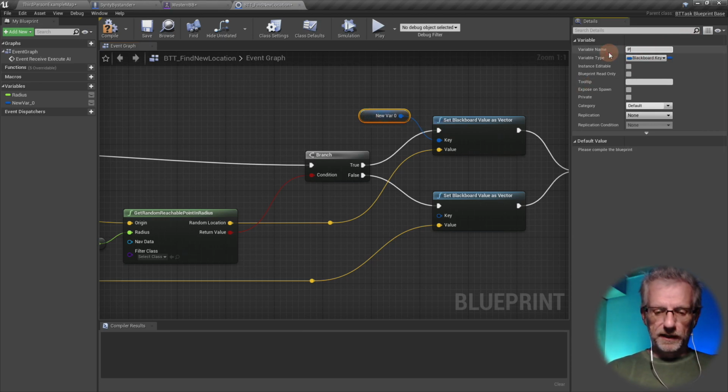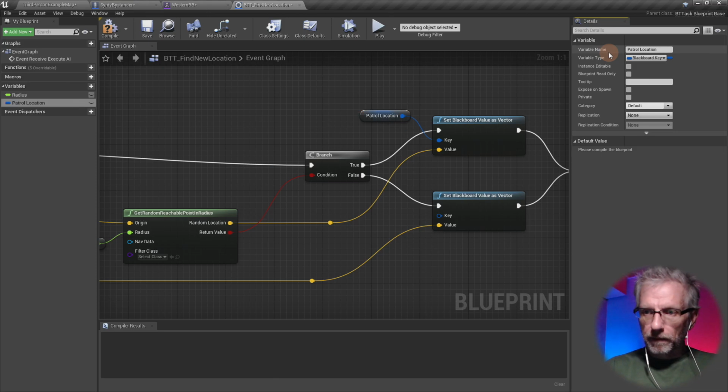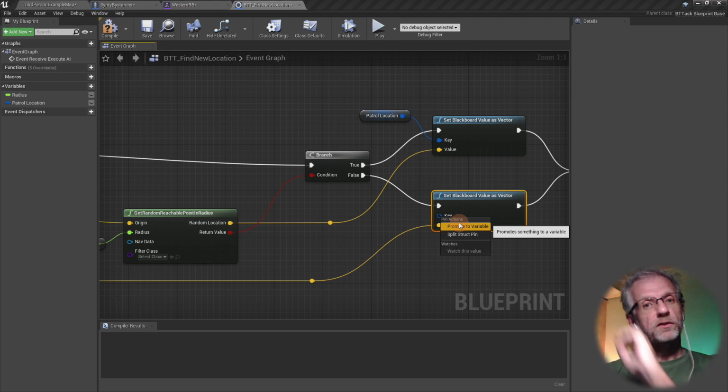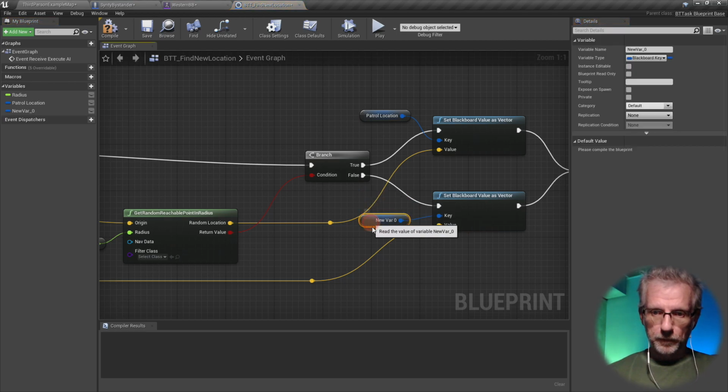And then I just say patrol location. I think, just so that this value can be saved. And then when this task is finished, it gets deallocated, but the blackboard still knows the value. So in a new task, we can then take this and give it to our player character. That's why we're doing this. And put that here. That's cool.